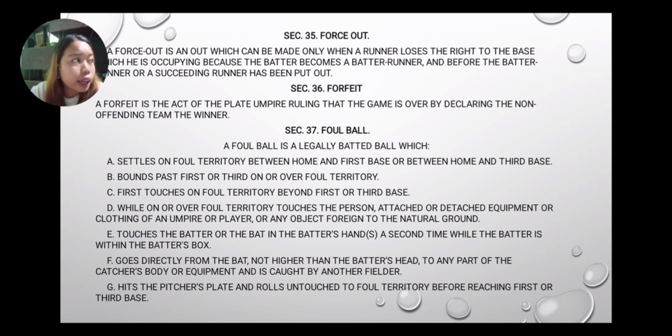Section number 35. Force out. A force out is any out which can be made only when a runner loses the right to the base which is occupied because the batter becomes a batter-runner, and before the batter-runner or a succeeding runner has been put out. Section number 36. Forfeit.